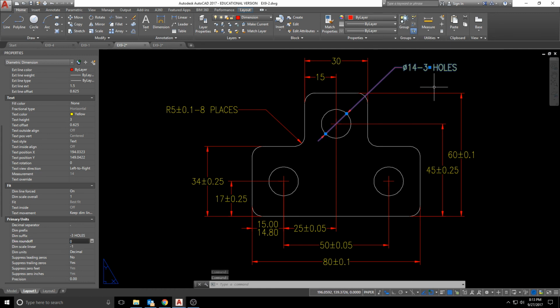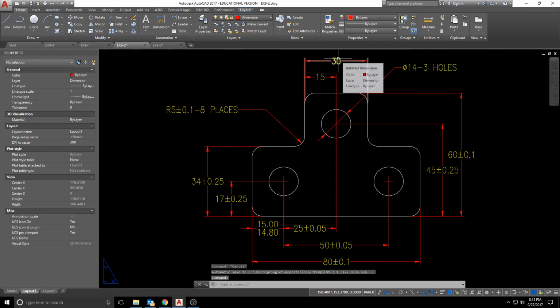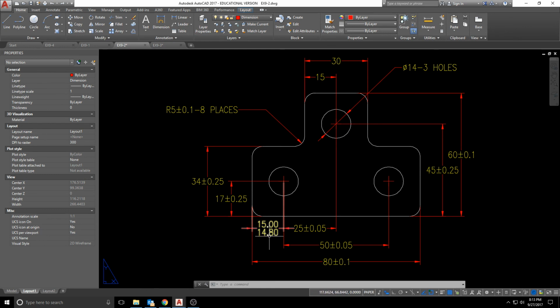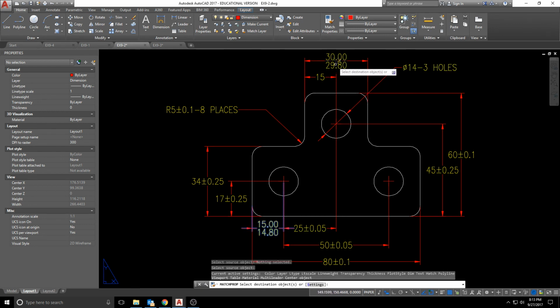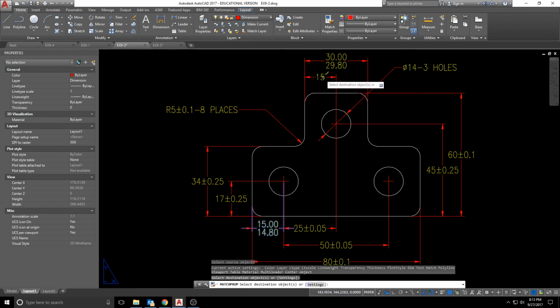We can now go to our next one, which is dimension 11. And 11 and 12 both share the same deviation. It's a 0.5 or a 0.2 deviation. And if we look down here, we have that 0.2 deviation as well. So I can go to match properties and select this one. And then I can pick on this one and this one.